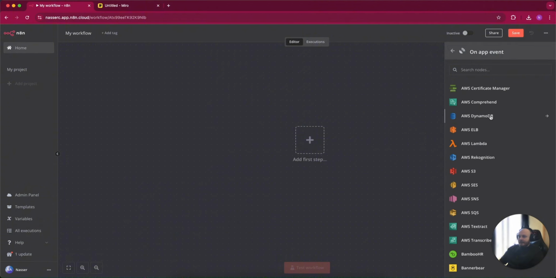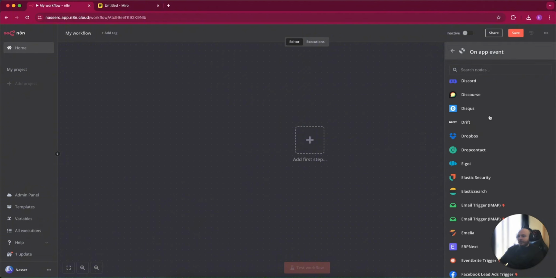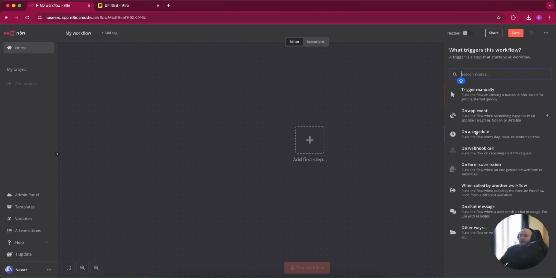I will click on it, so you can see there are a lot of applications that can be used as a trigger. So you have a lot of choice. You can schedule your automation, so every day, every hour, custom intervals. You can trigger it with a webhook also, with an HTTP GET request. This is more specific to n8n, but you can create a form on the platform, and when someone submits a form, it will trigger the automation. So that's an interesting way of triggering an automation.